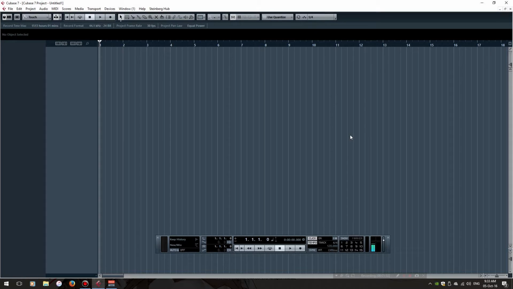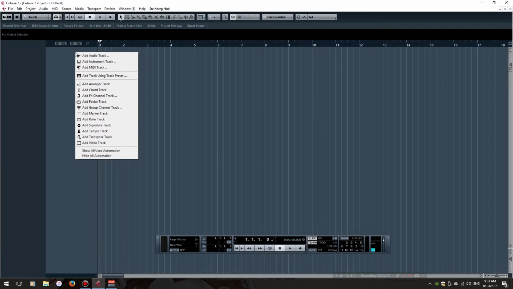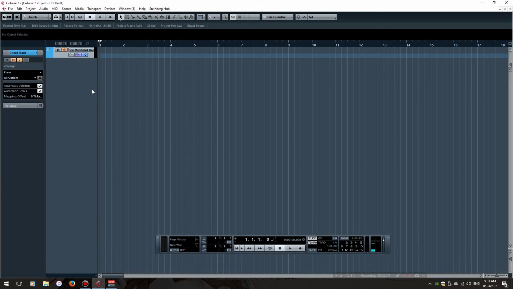So the first thing I normally like to do is to set up the project with a chord track. If we go over here, we want to right click on this grey bar, and scroll down to add chord track. Cool.